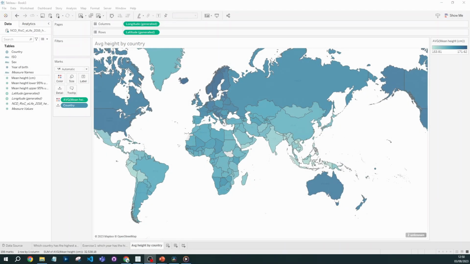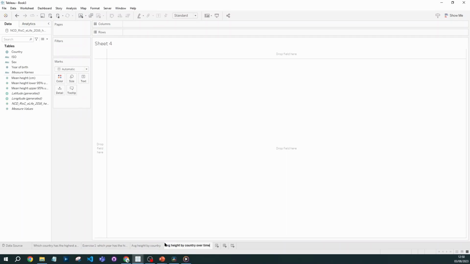Now we will move on to look at how to build line charts. So again, let's open another worksheet. And we will call this average height by country over time. Now for this, we will be using our year of birth field. Date parts in Tableau are the discrete version of your date field. Date parts break a date down into individual pieces. Date values in Tableau are the continuous version of your date field. For this, we want our year of birth to be continuous.